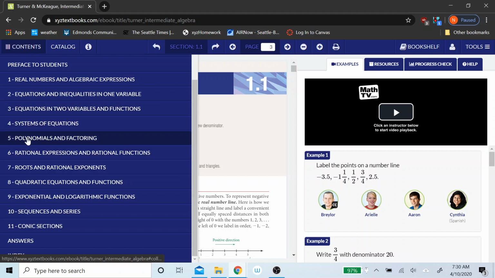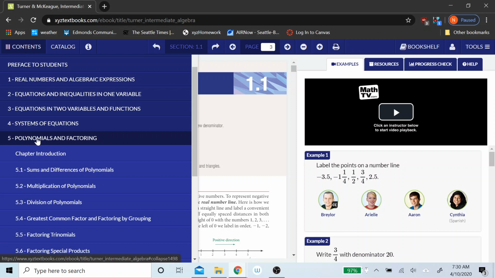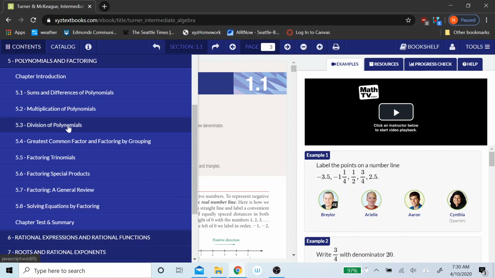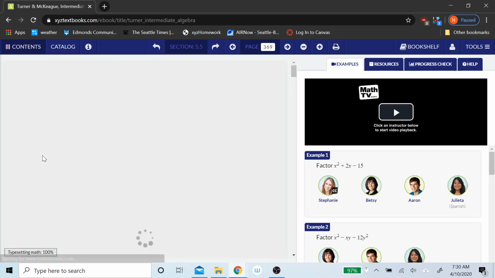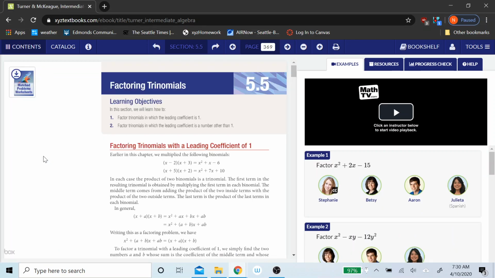We do a lot of factoring, so I'm going to show us how to navigate the textbook in Chapter 5, Polynomials and Factoring. When I click on that, you notice it drops down the menu for Chapter 5. So let's just go look at 5.5, Factoring Trinomials. We're going to do a lot of factoring of trinomials, so this is a good place to start.